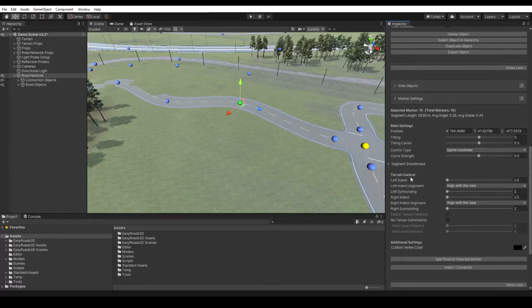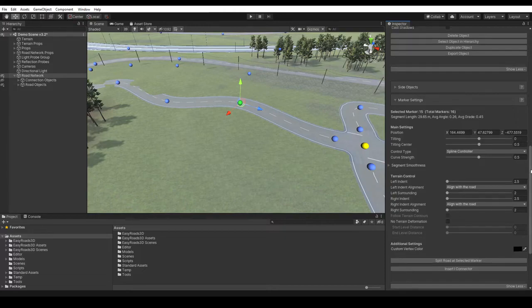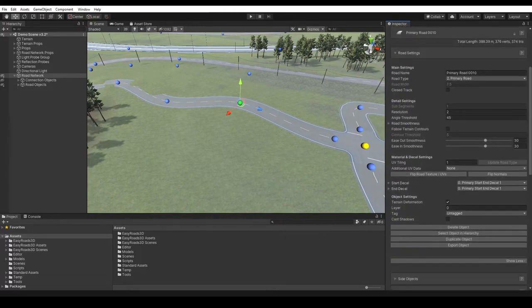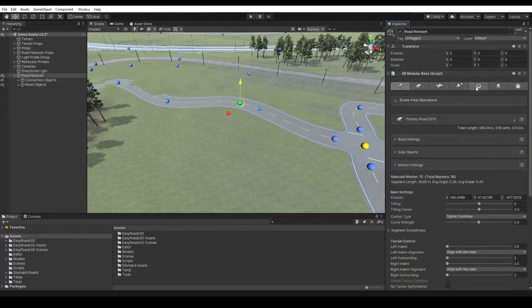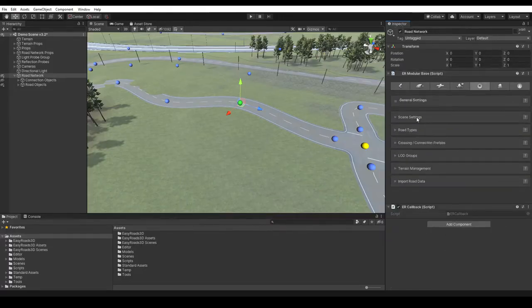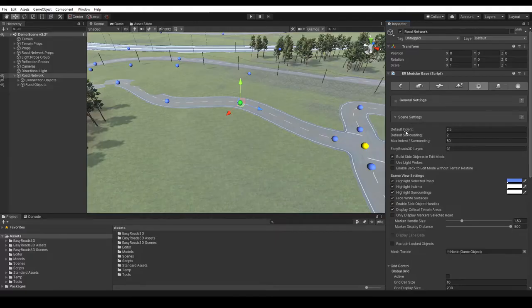In the build options, we already saw controls to smoothen, indent, and surrounding areas. The size of the terrain that will be adjusted to the road shape depends on the terrain specifications, especially the terrain height map resolution relative to the terrain size. To guarantee the best possible results, the terrain must be leveled with the road over a certain minimum distance sideways away from the roadsides. These default values can be customized in General Settings, Scene Settings.